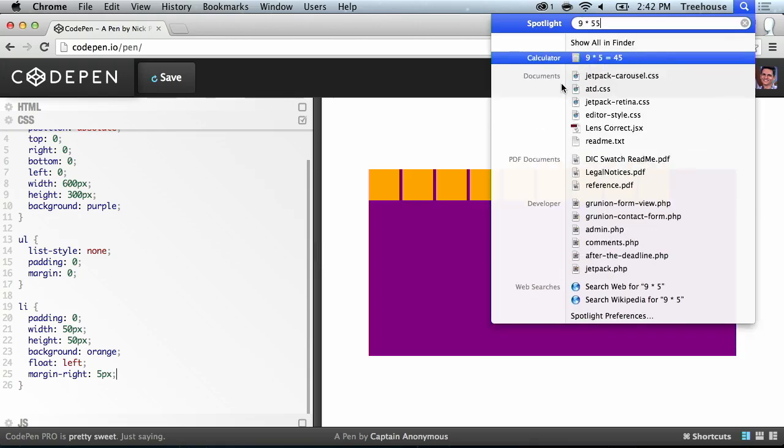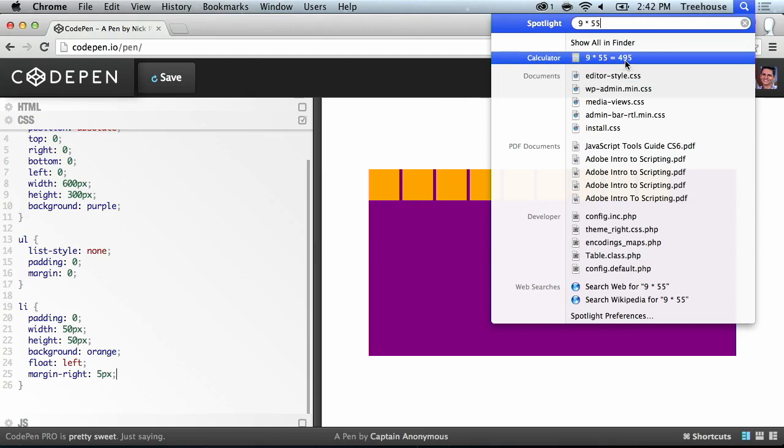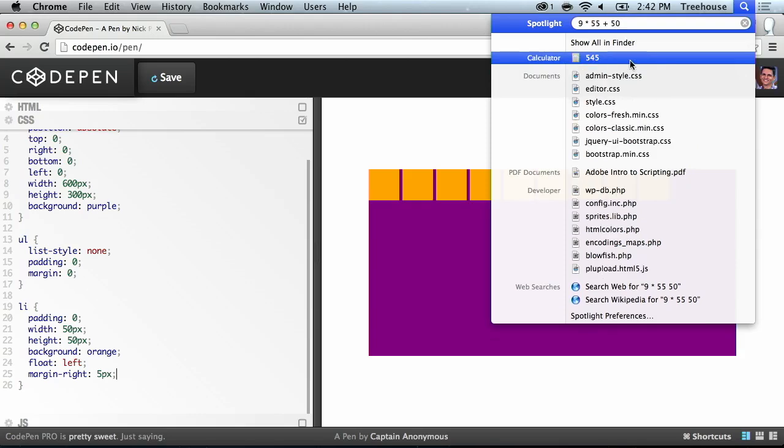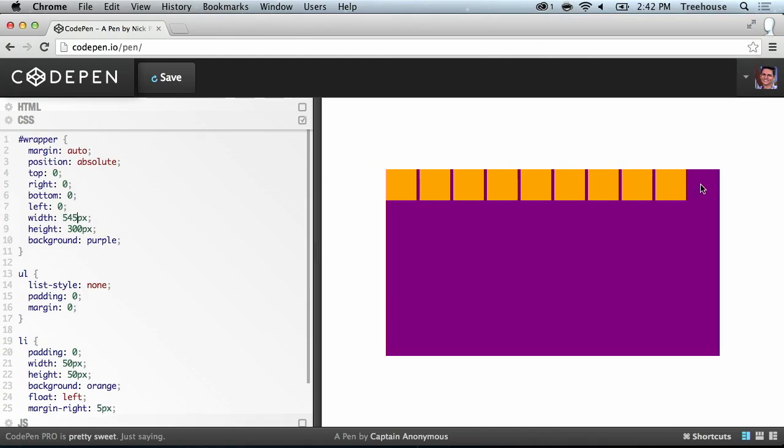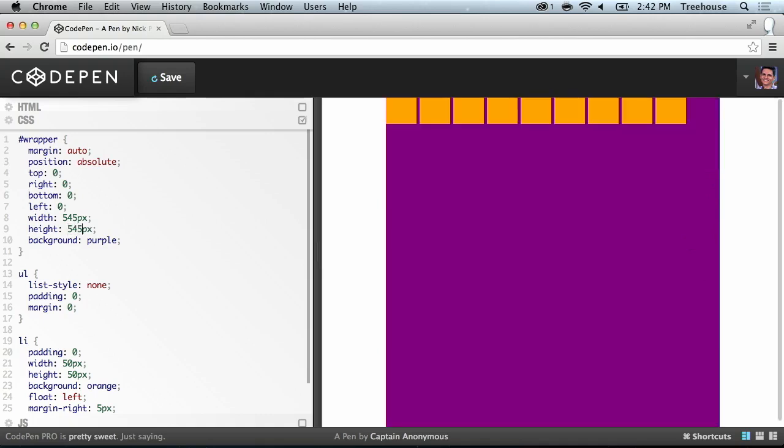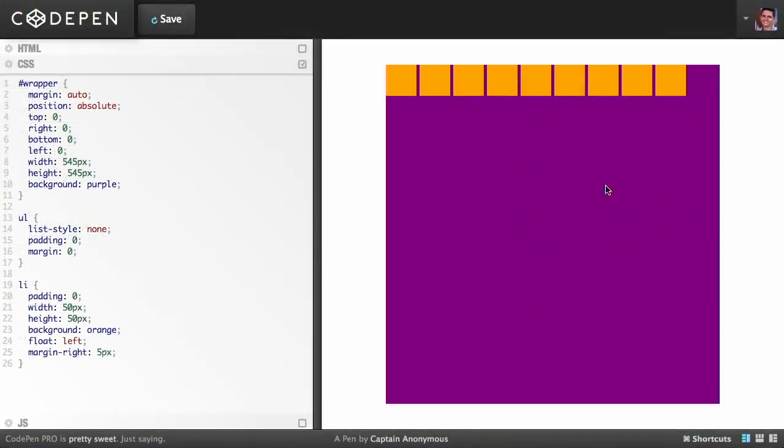We're going to say 9 times 55. That will give us 495. And then we need to add 50 to that. So that's going to be 545 across. So we're going to say a width of 545 pixels. I think I did my math correctly there. Looks okay so far. And then, of course, this is going to be square, so we'll do the same thing. Cool. So it looks like we're running out of space. I'm just going to make this full screen so that we can see what's going on here.